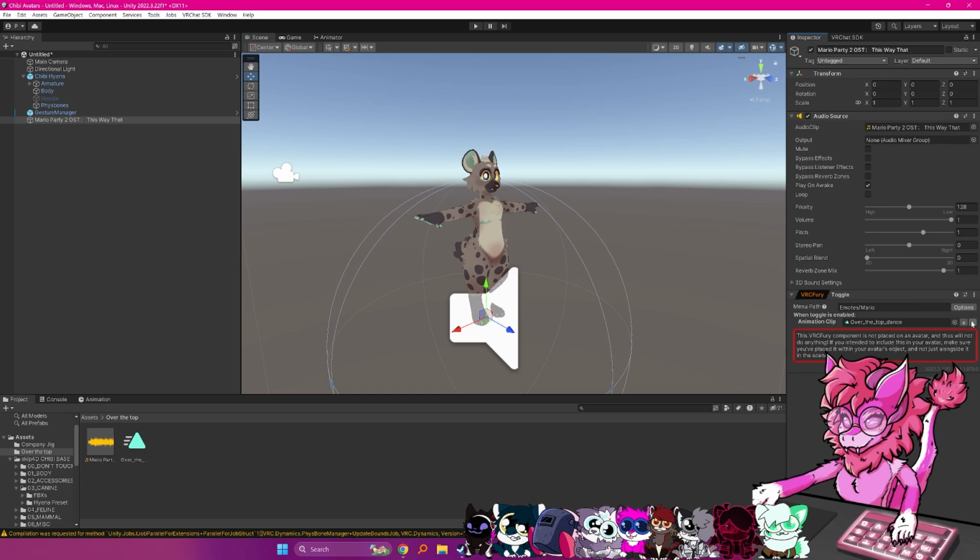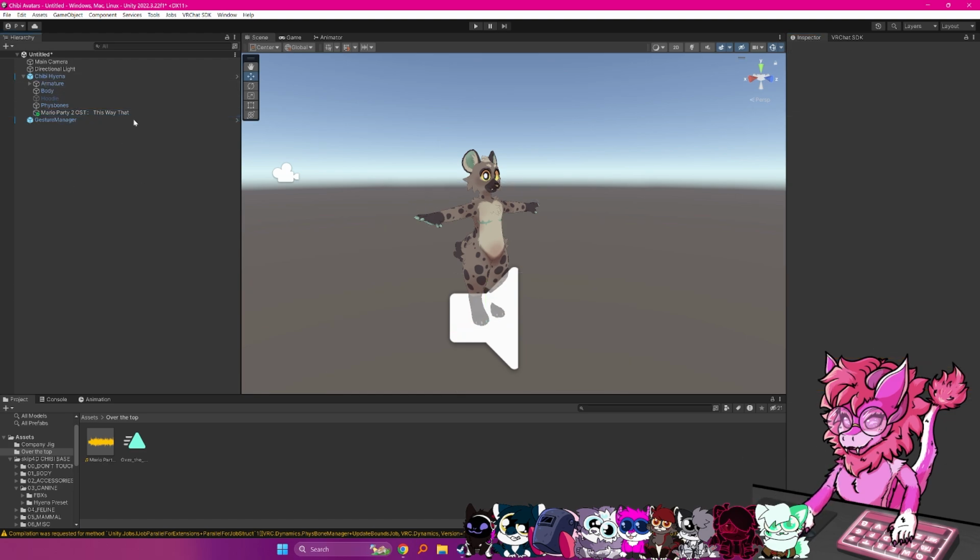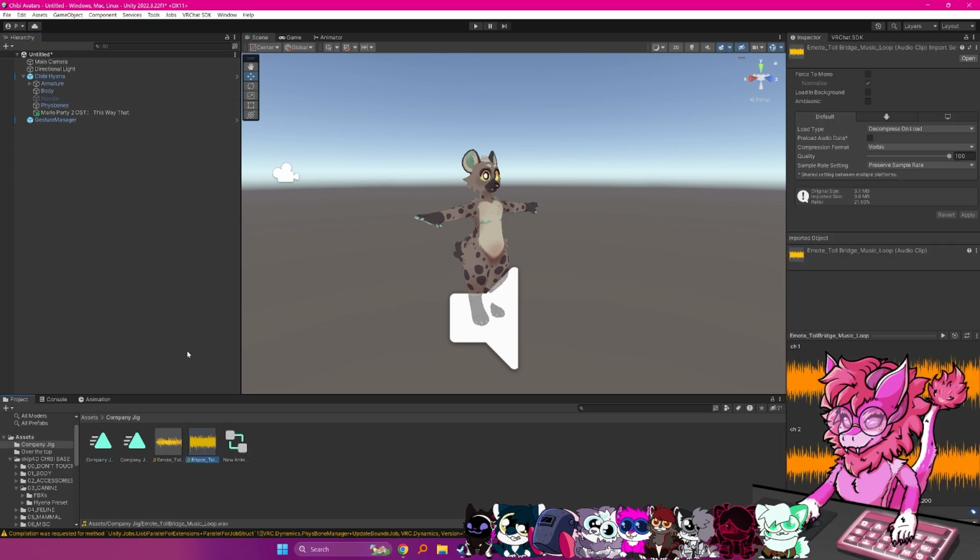But if you want to add audio to it, hit the plus, go down to object toggle, and then you drag the object itself into here. And then we just drag this onto the avatar, and you are done. It is fully working. Now I'm just going to go over it one more time with the other animation, just so that you can double check.